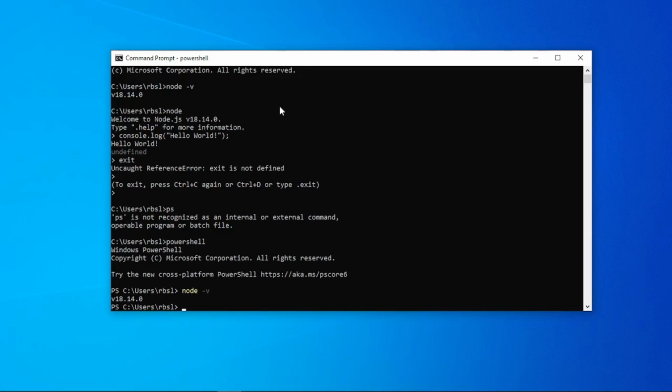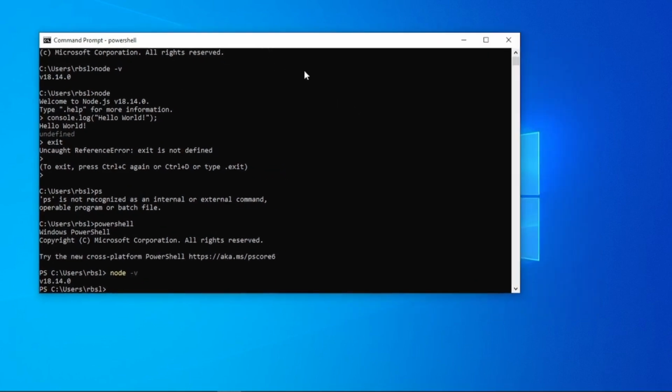So that's it, guys. Now we were able to install Node.js in our machine, and we were also able to include packages like Chocolatey here, for us to be able to work with the Windows package manager for upgrading and installing packages in our machine.